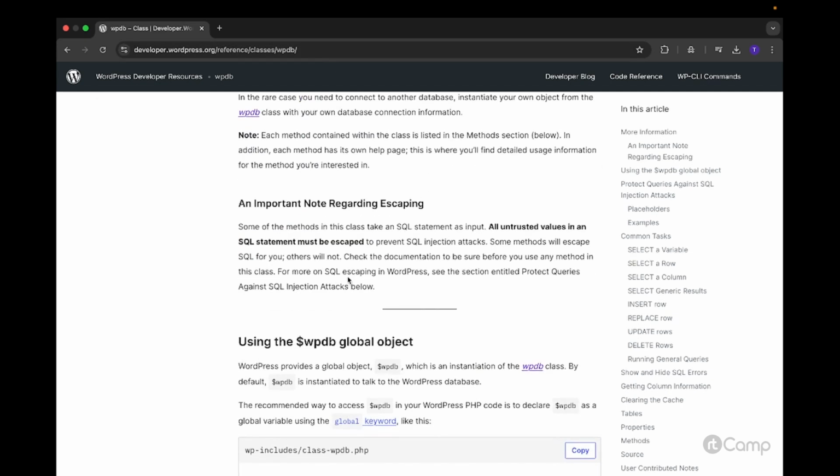One important thing you need to take care of is escaping, which is critical for security. As we all know, SQL injection attacks are a risk when executing SQL queries. We must make sure the SQL query is safe for execution. The WPDB class already takes care of this, and some of its functions automatically apply escaping, but some methods do not. In such cases, WordPress provides functions like escape SQL and others that we can use for escaping.